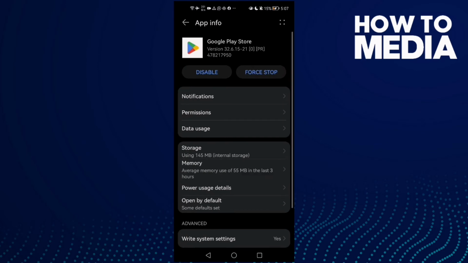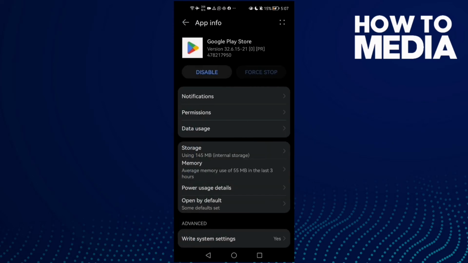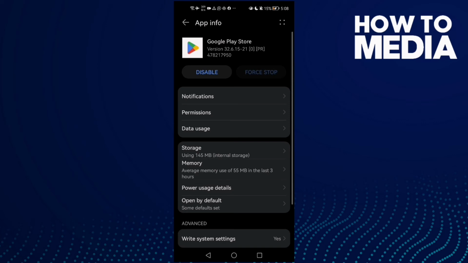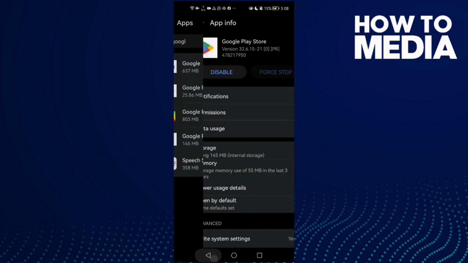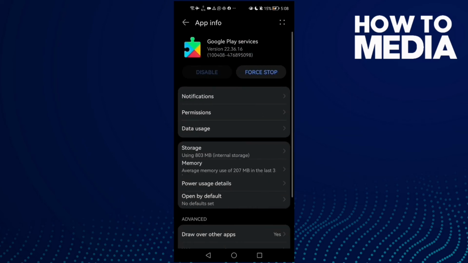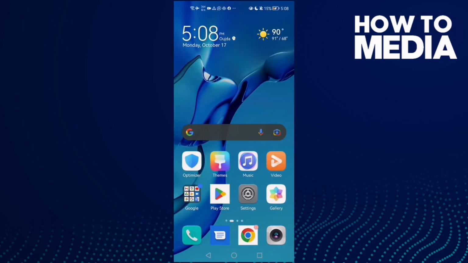on it. Now just force stop and then go to storage, click clear cache and then go back, and now go to permissions and enable this one, storage, and then click Google Play Services and storage and clear cache. Now just go back and restart your phone and try again, and now your problem must be fixed.